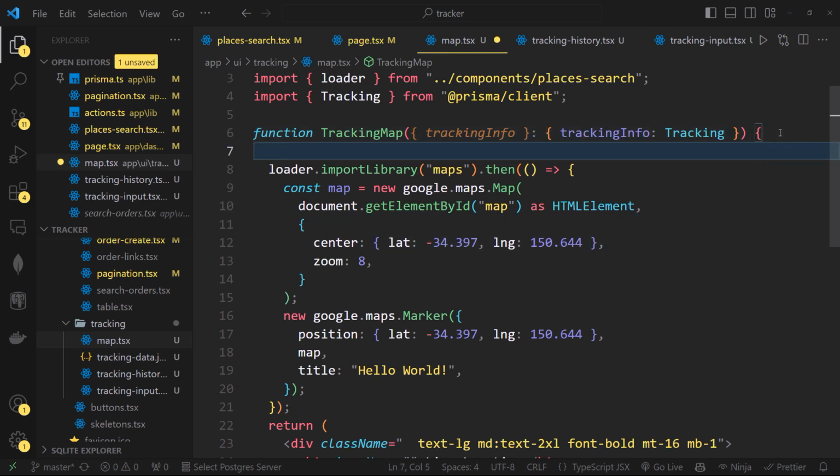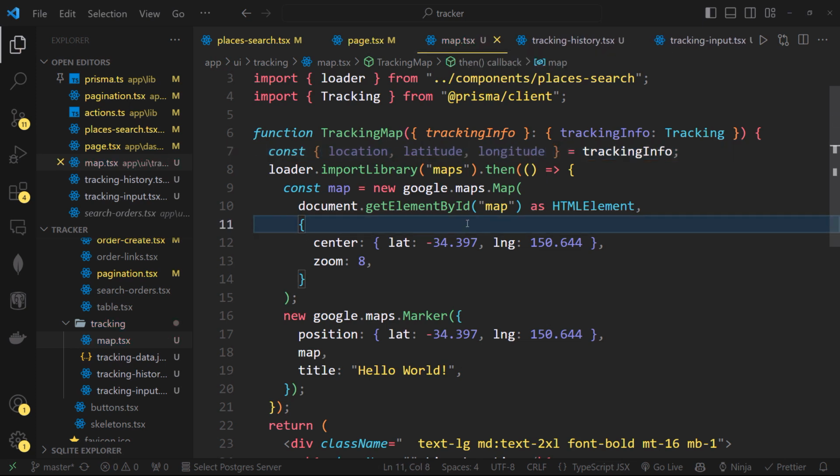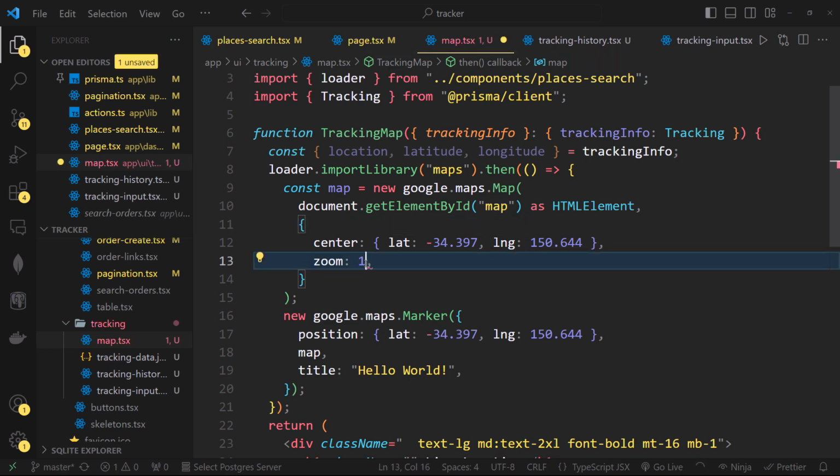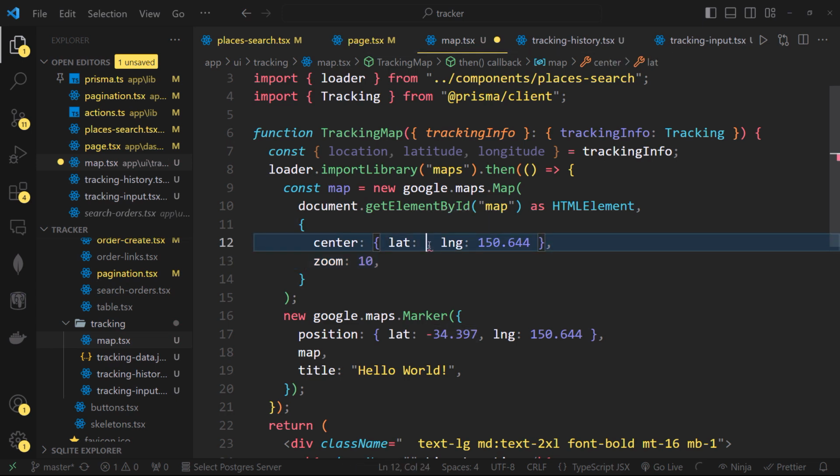So what I need here, I need to get some things from here. I'll say const. I need to get the location, latitude, and longitude. I also need to change this zoom. I'll change the zoom level here. Let's just say 10. Now the latitude here, I'll just say latitude here. Now this latitude here is expecting a number, so we'll just say it's a float. We'll pass it to a float.